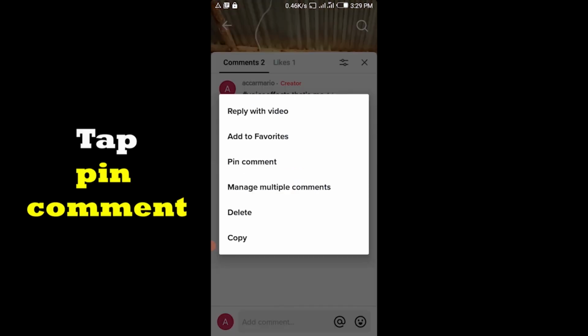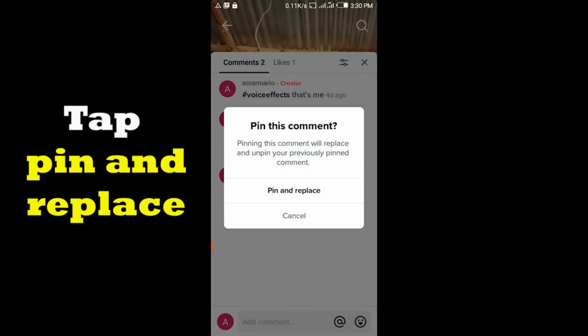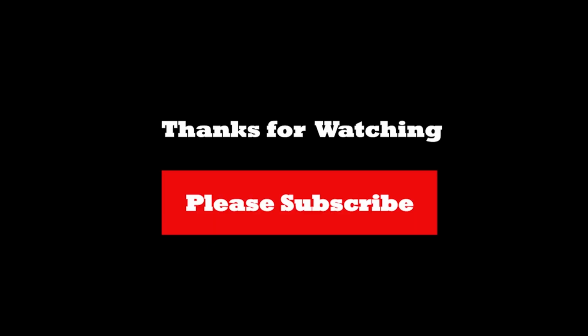Tap and hold. So you tap pin comment, so eventually pin and replace, tap on that and automatically the comment will be replaced.